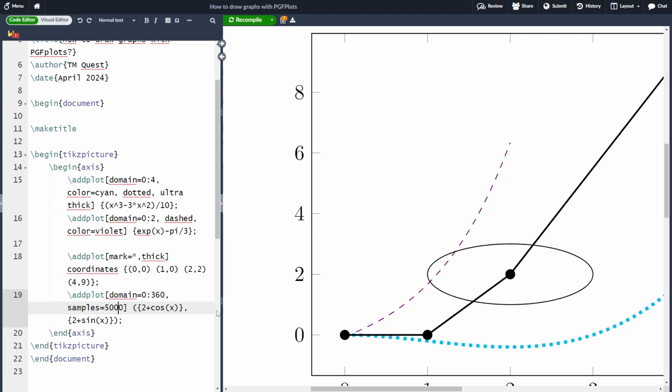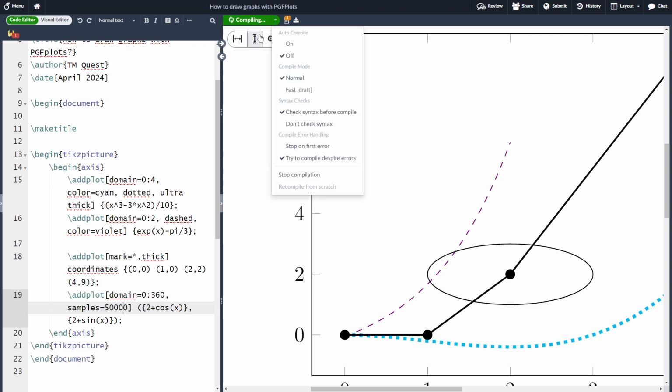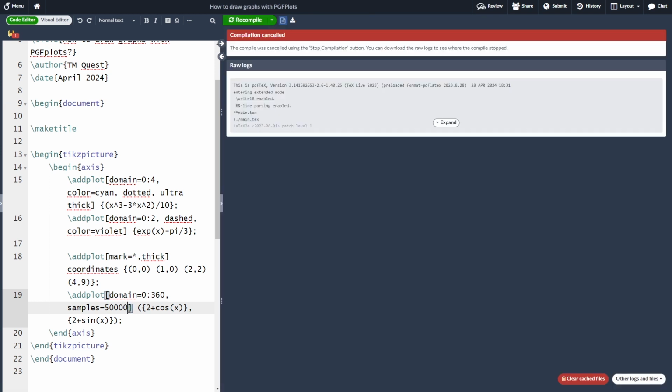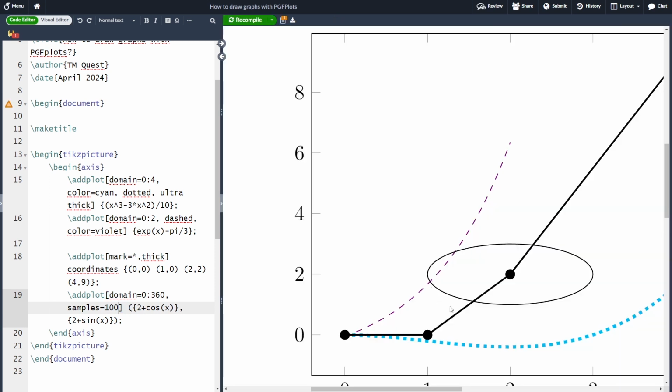But if we try, for instance, 5,000, or let's take 50,000, then the compilation time should be really long. So you see it's working, and it's going to work for a while. So let's try to stop the compilation here and take it down to 100, because we couldn't really see any difference after 100. So here is our circle.